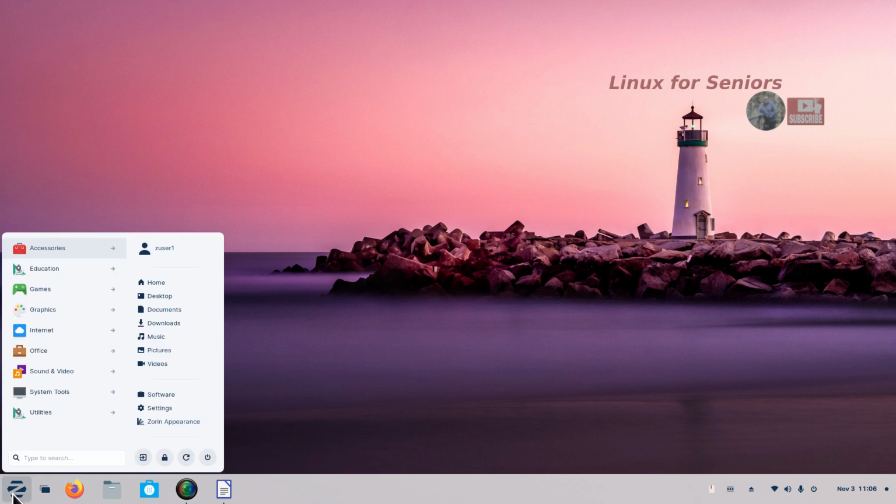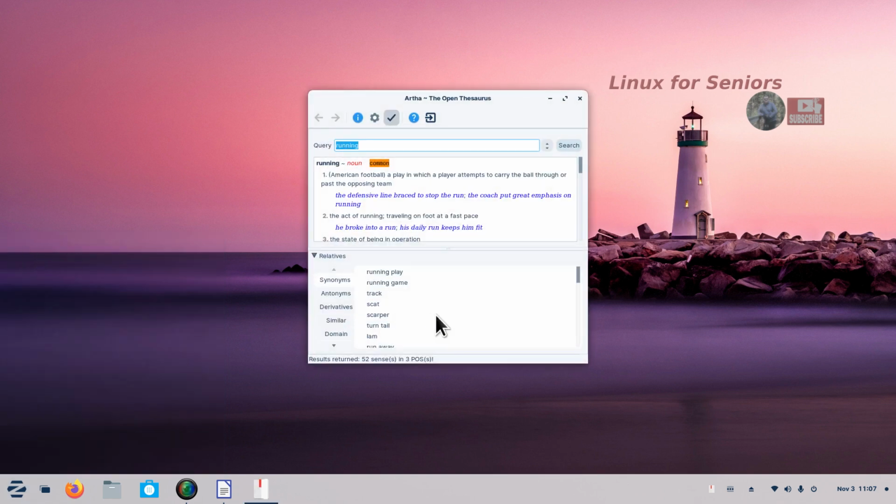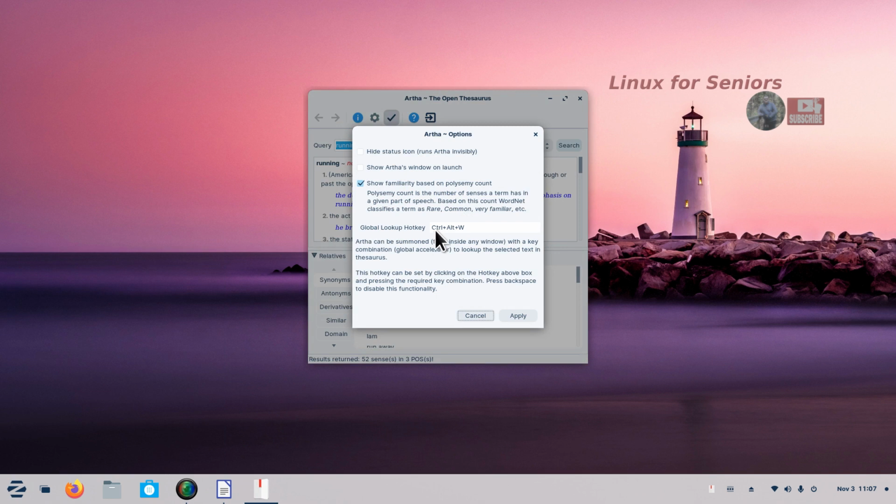Okay, let's go find Artha. So we can either type in ARTH or just look for Artha. It's normally in the accessories. Okay, and of course you could add to your favorites also, or even the desktop if you like. So I'm going to open up Artha, and on the gearbox you can see that there is a Control-Alt-W.